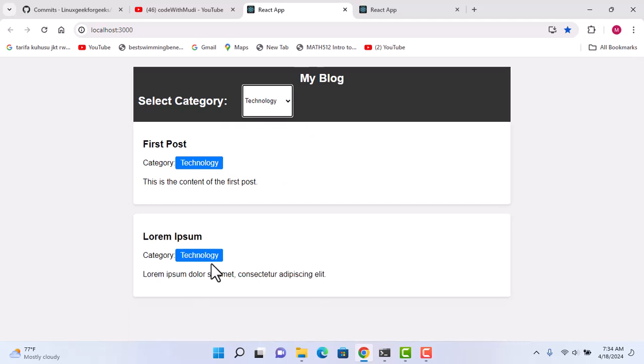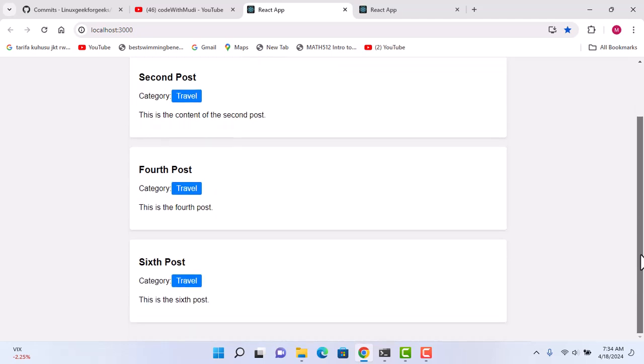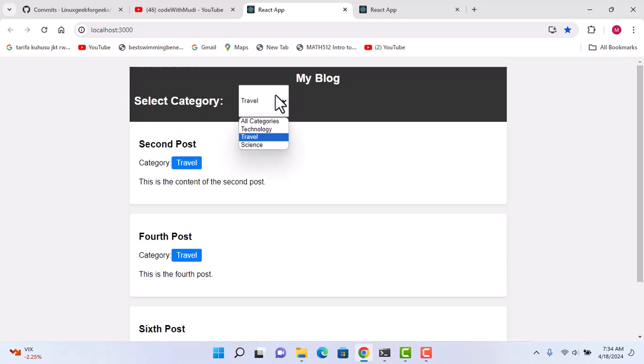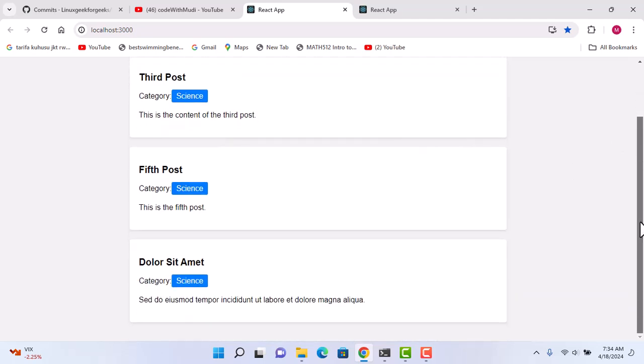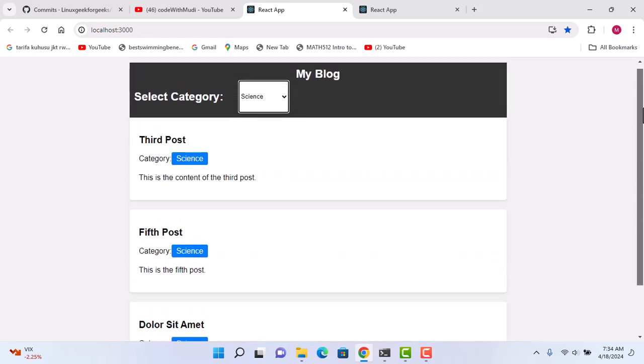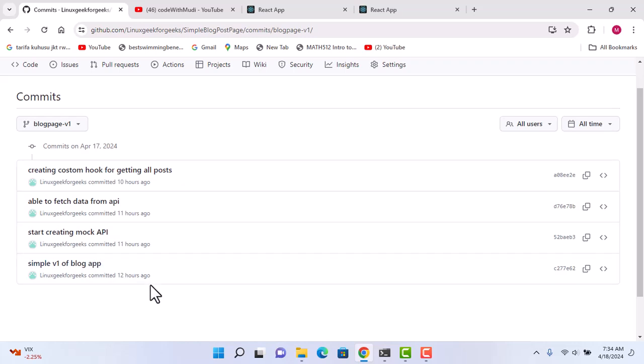But I can even filter them out. Let's say I want only technologies, you are able to do that. I want only travel, you can do that, or I can even say I want the posts concerning science. As I've said, this is a simple application, but we will cover so many concepts, based on the comments that I've made on my GitHub.